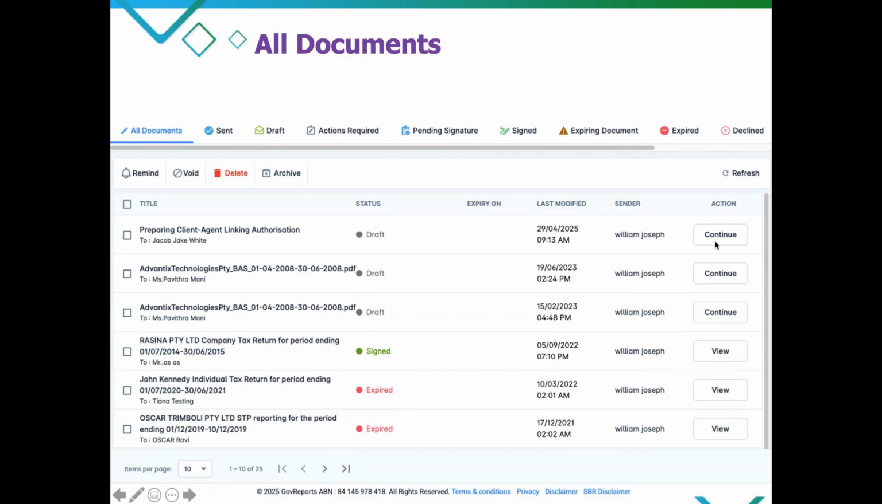If they're in draft, they're always going to say continue because you haven't finished with the documents yet, and so it allows you to go in there. If it's signed, then you can view it, and the same with the expired. You can have a look at that, or you can jump into each of these sections if you only want to have a look at, for example, the pending signatures because you want to deal with those.